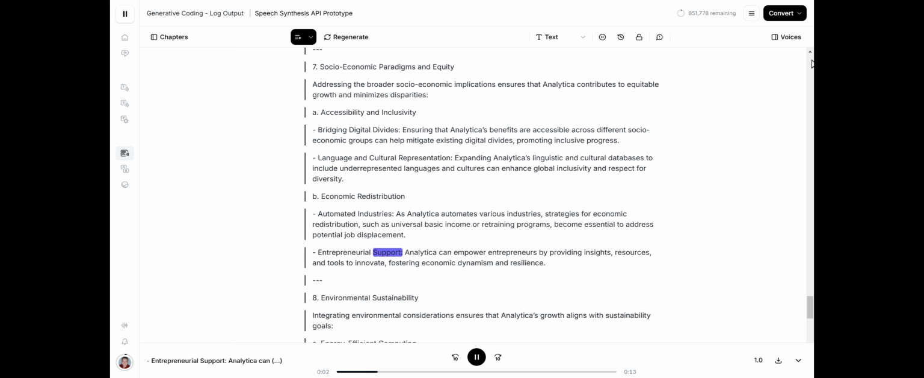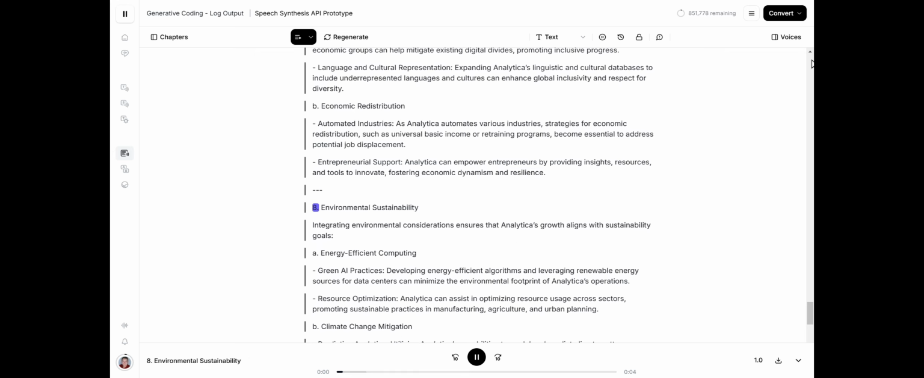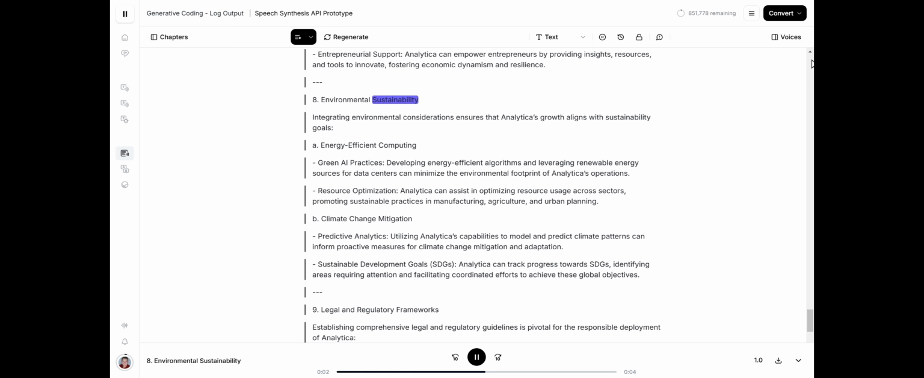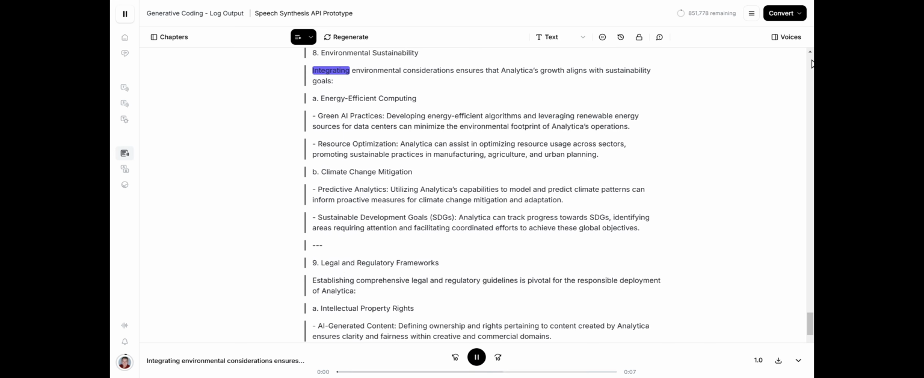Entrepreneurial support. Analytica can empower entrepreneurs by providing insights, resources, and tools to innovate, fostering economic dynamism and resilience. 8. Environmental sustainability. Integrating environmental considerations ensures that Analytica's growth aligns with sustainability goals.